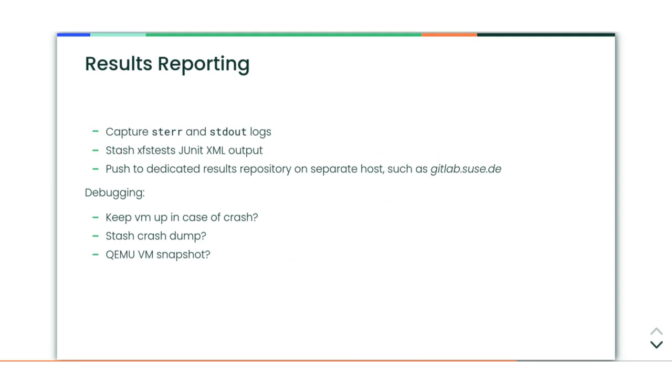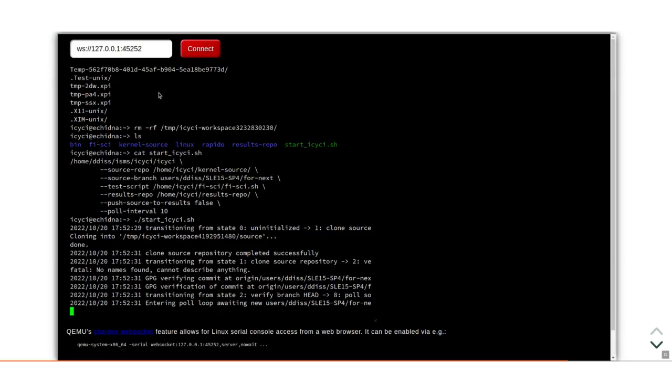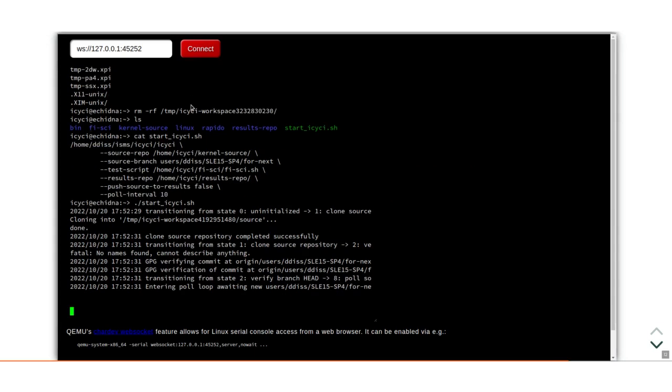So next on to the demo. This is actually using the WebSocket interface I mentioned. So I'll assume that you can see my screen there.